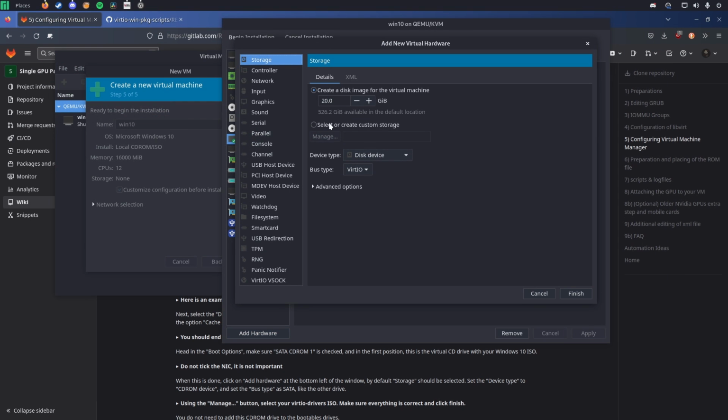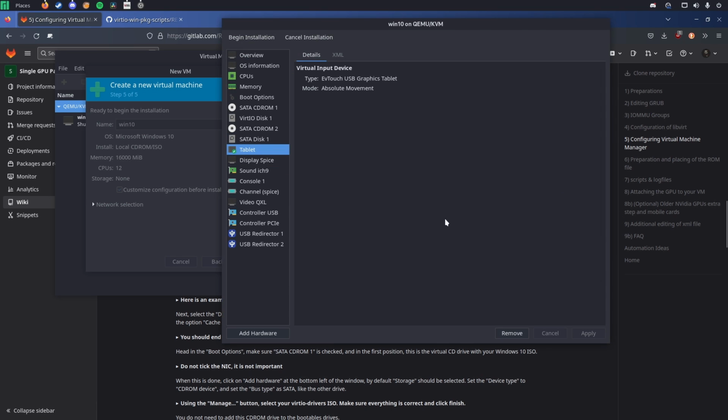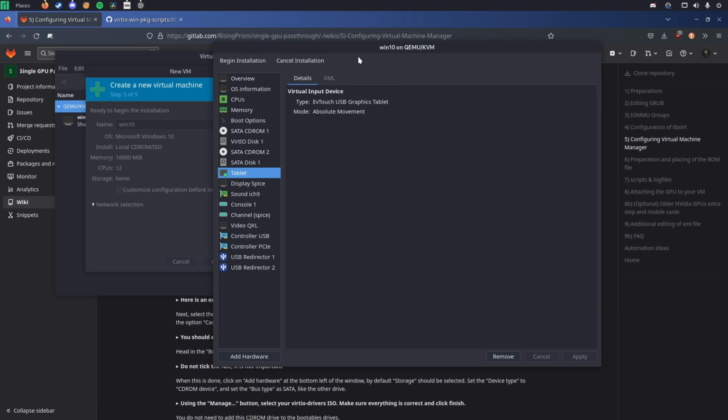So since we know the device name now, here we just type in SDA2. Now if it was a whole drive, you could do SDA or SDA1 if it was one big partition, but in my case it's a smaller partition. Again, make sure this is on SATA and hit finish. And now you're good to go. Click begin install.